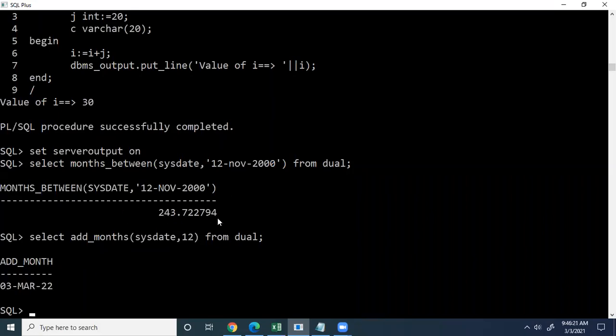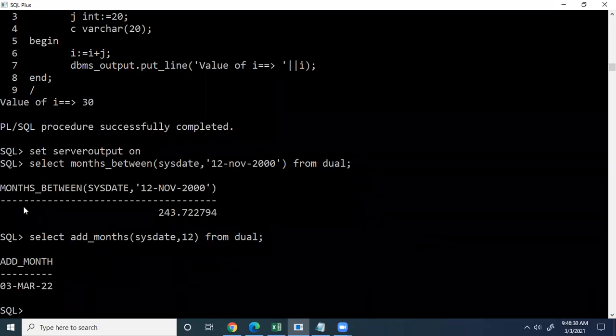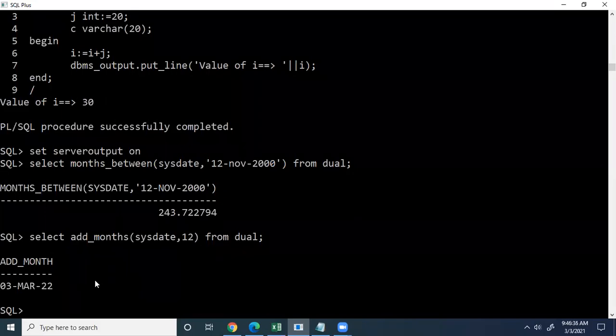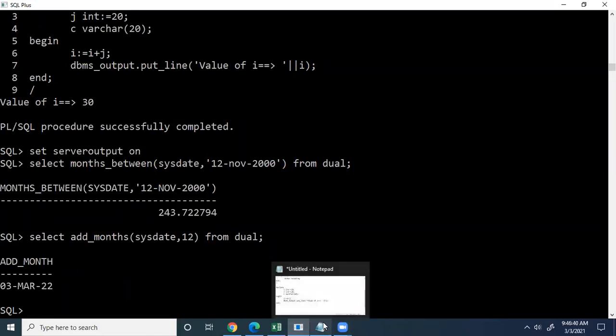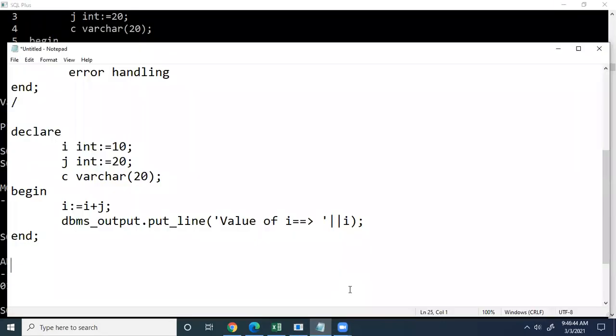Fine. So you can use this function to find out the age of any person, or a date difference. If you want to find out a date difference, then months between is used, and add months will help you find out the date after adding some months. So if you want to find out a retirement date or any other type of future date, then you can use this function.